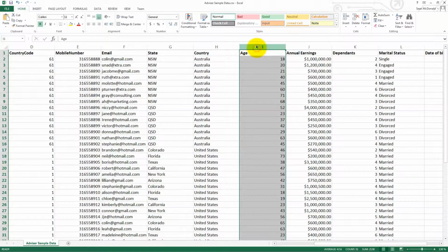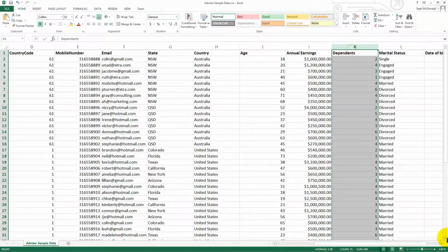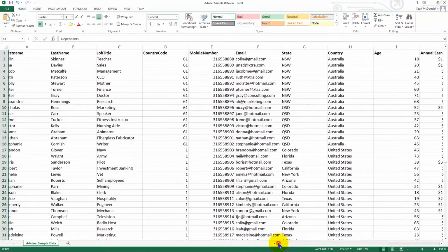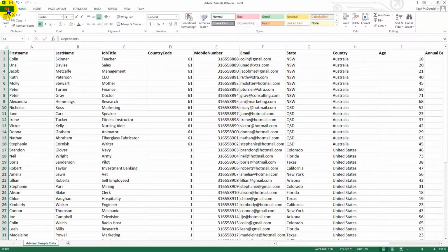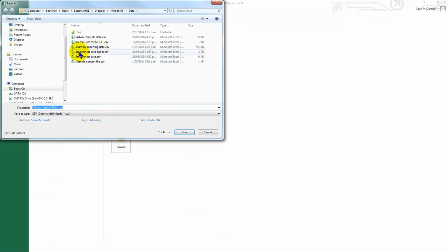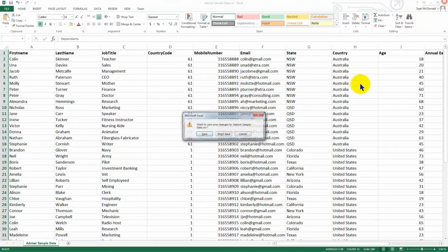So I'd like to add in the age of the person, the annual earnings, which look a bit ridiculous to me, the dependents, marital status, and date of birth. So I'm going to bring all of these fields and all of this information into MOBIT just as it is. Okay, so I'm going to save that. And we're ready to go.